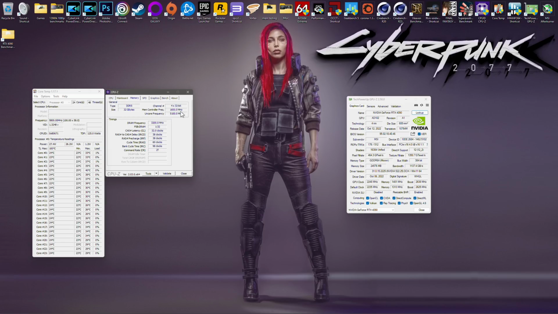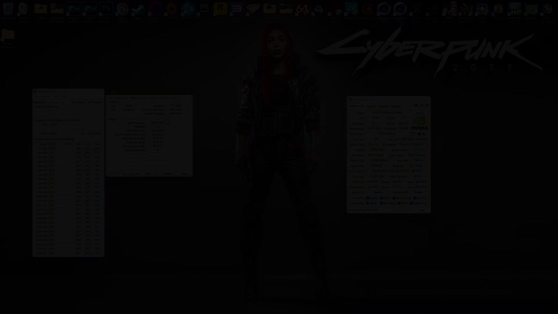I'm running 6400 megahertz DDR5 at CL32 38-38-60. And this is, I think, G.Skill Trident Z5, really, really good, decent RAM. And I'll run an AIDA test so you guys can see the latency figures and bandwidth figures in a moment.